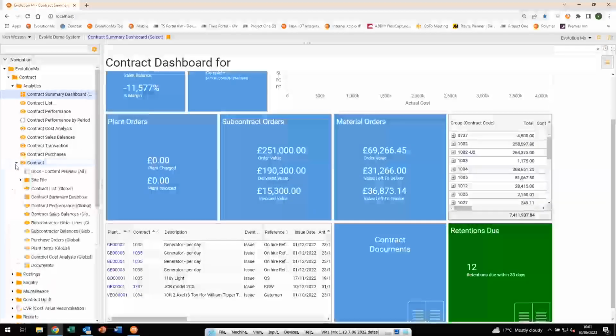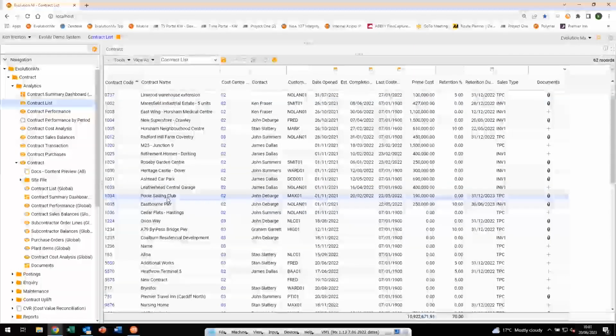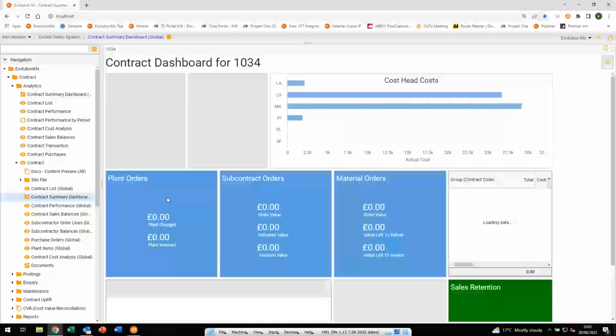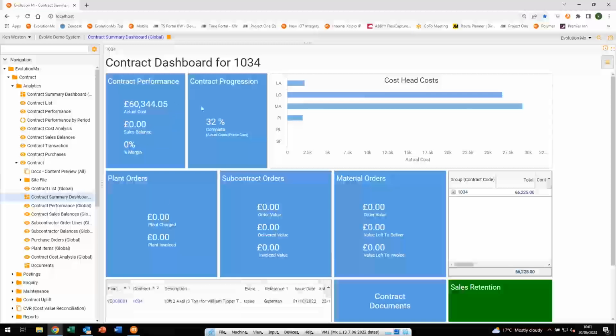Another way could be to go in through my contract list. In fact, I can do it from here. So rather than looking at all contracts, I could say, here's my contract list, and I want to have a look specifically at contract 1034, for example. So that now draws me up a very similar dashboard to what we saw before. It is different because it's under a different menu item.